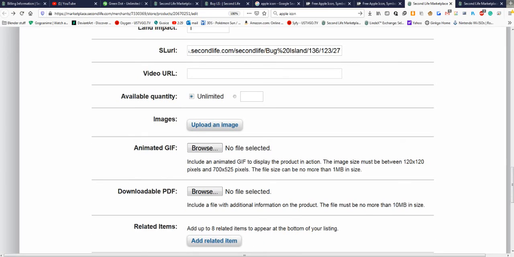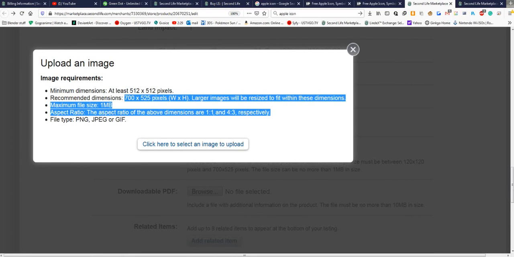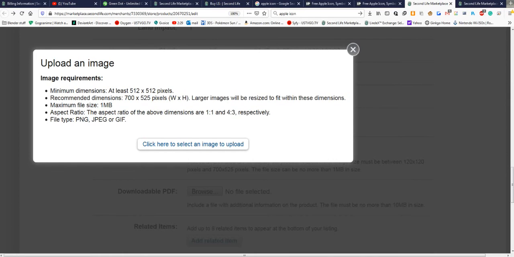Now it's time for our images. So we're going to find our image, and they have standards for what they want your images to be. It has to be at least 512 by 512. Recommended is 700 by 525, and aspect ratio and all the rest of that jazz is up there. But mostly they don't care about it. They'll resize your image. What's really important is the maximum size file, and Second Life only accepts it to be exactly 1 megabyte and under. In fact, 1 megabyte might be too big. You have to make it under 1 megabyte. So you want to keep that in mind.